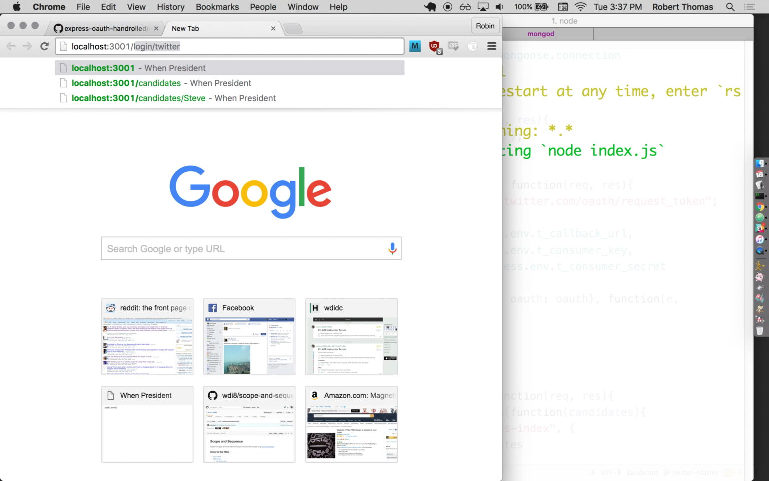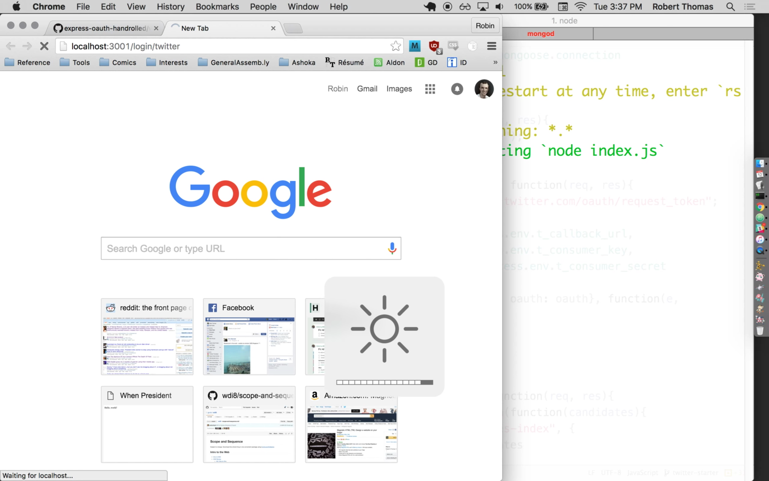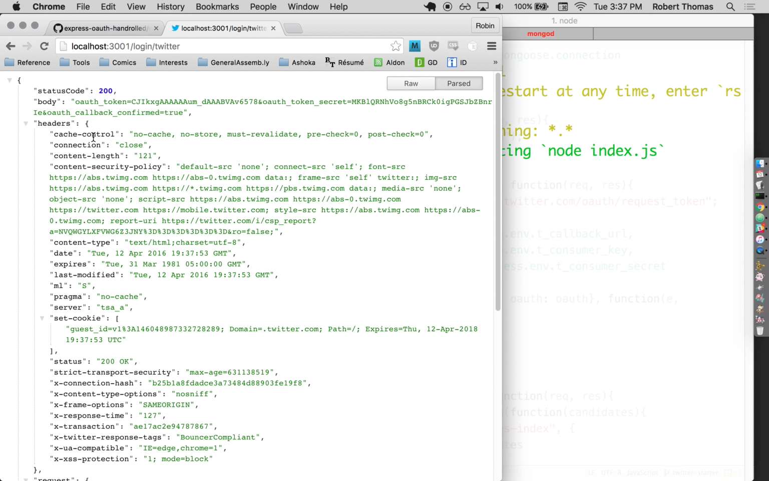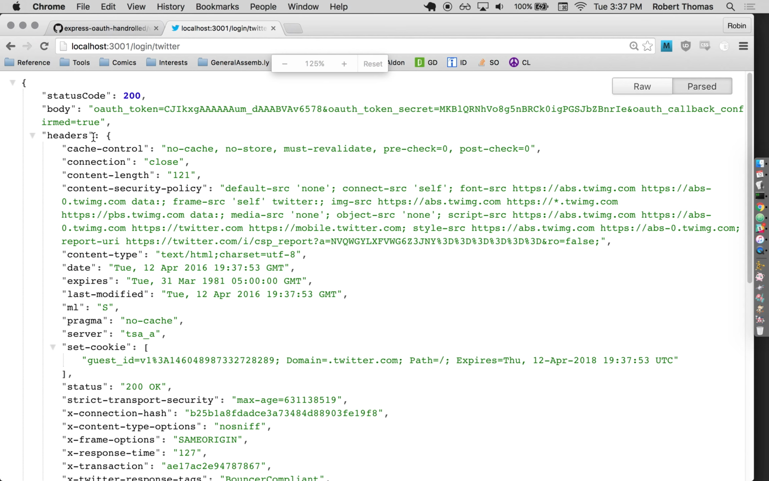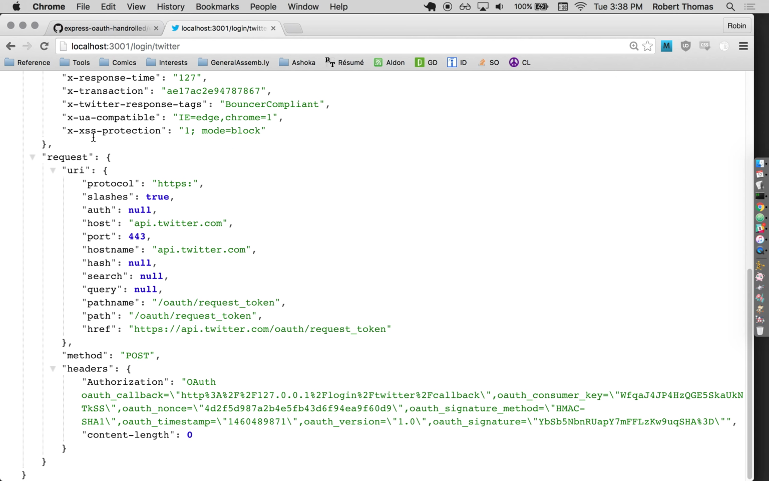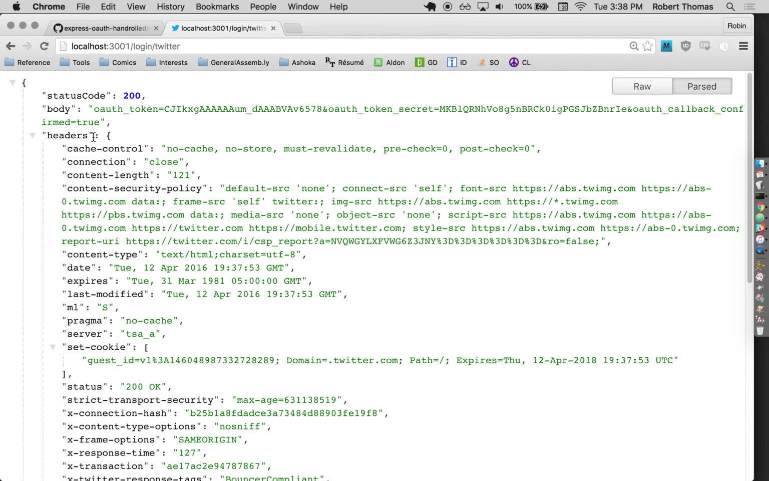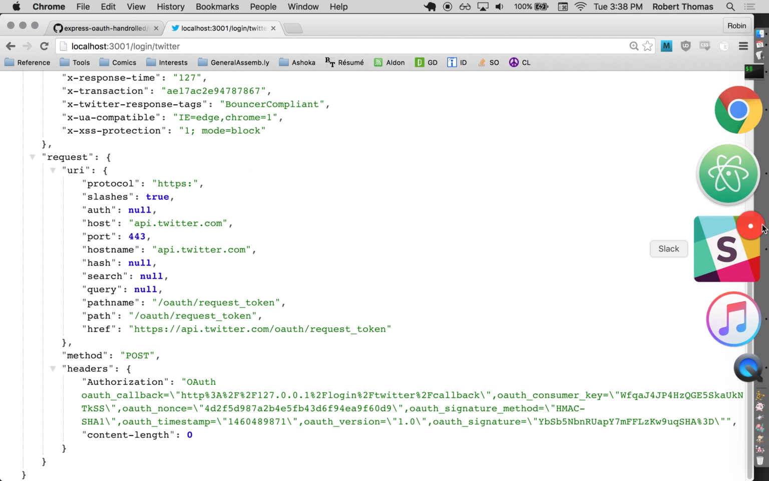Localhost 2001, login, Twitter. All right, and here we go. So this is all the stuff that I just got back from Twitter. So this is good. I can tell that I'm communicating successfully with Twitter's API. So I'm off to a good start. And this is all the stuff that they sent me back. It is a whole bunch of stuff.